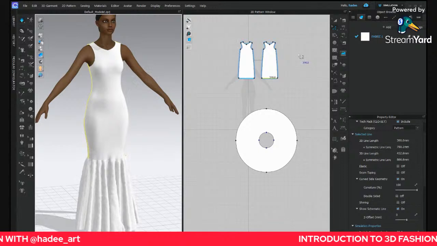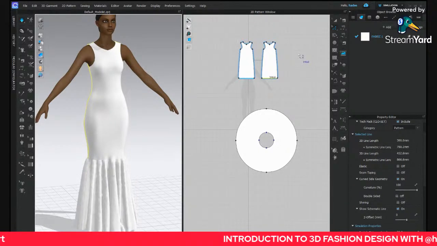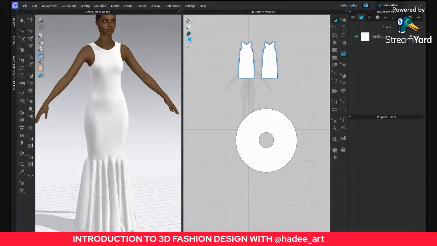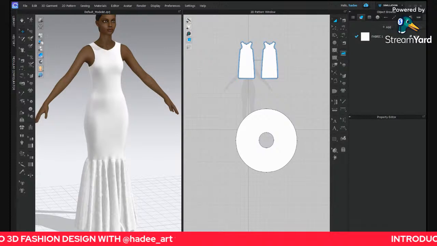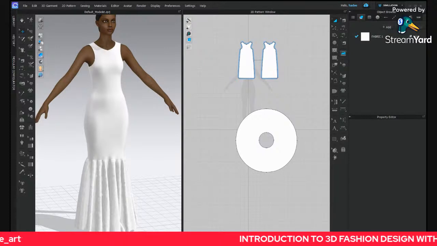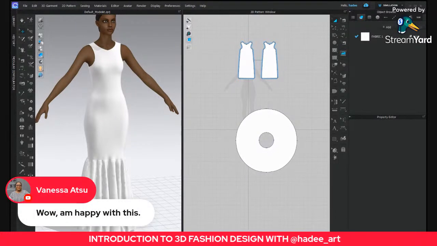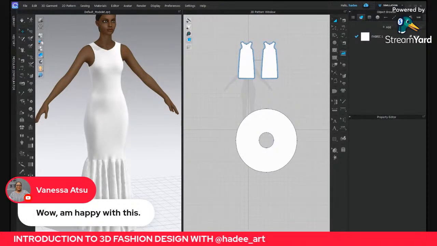So you see how I'm converting just one pattern that I got on Pinterest to several designs. One pattern on Pinterest to several designs. So you don't need to be a master in fashion designing. All you need is creativity. You all saw where I started from and you could see where I am now.